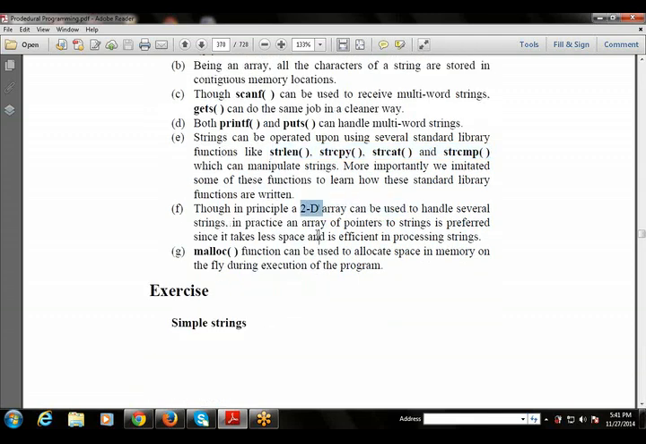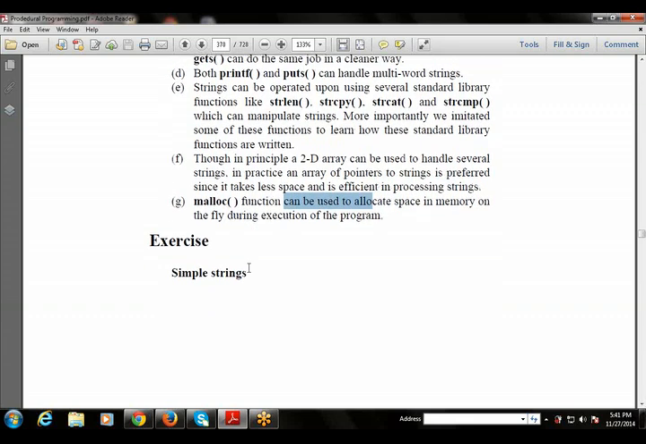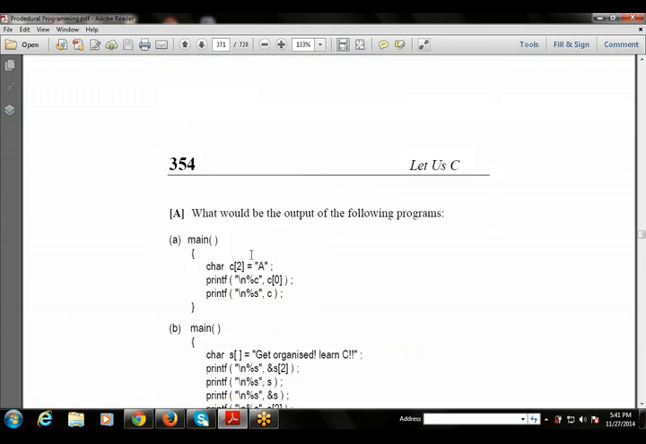In practice, a 2D array can be used to store several strings. In practice, an array of pointers to strings is preferred because it takes less space and is efficient in processing strings. Malloc can be used to allocate space in memory during the execution.